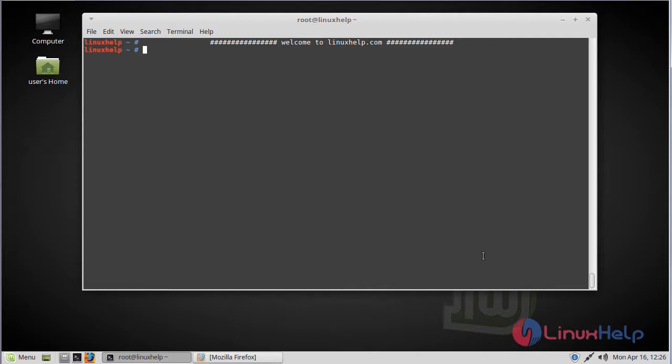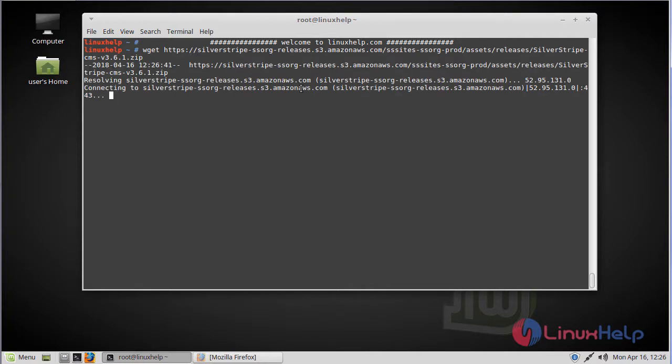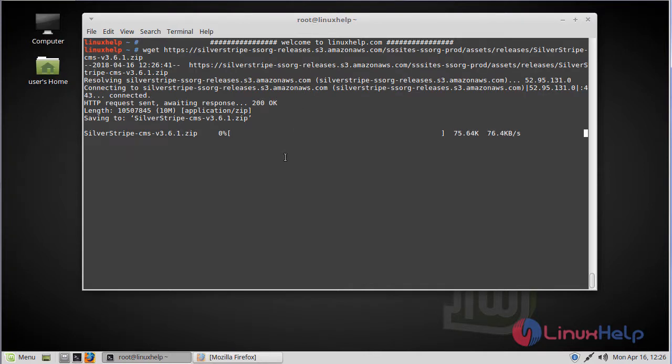Before starting our installation, we need a LAMP setup, that is Apache, MySQL and PHP. Here we have to use PHP version 7.0. Okay, first of all, we have to download the SilverStripe CMS package using the wget command. Now the download is going on.